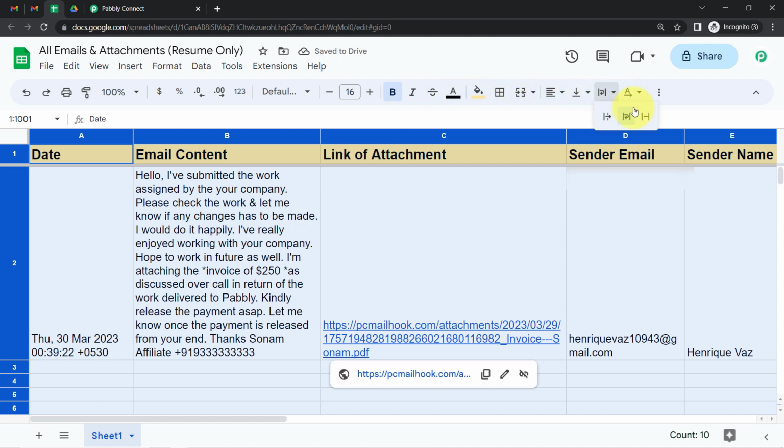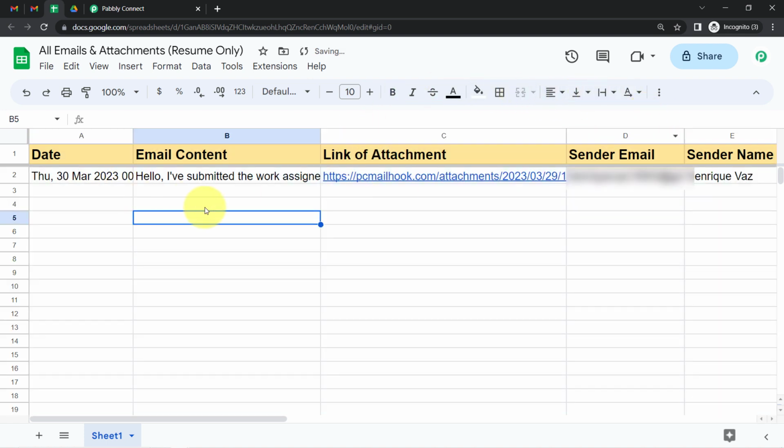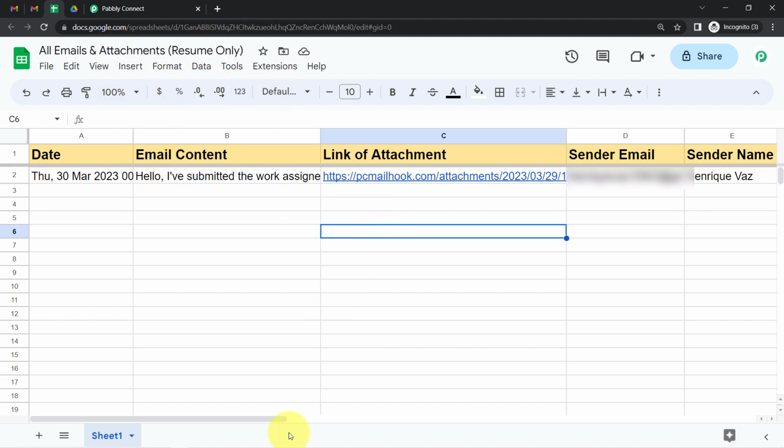Okay, so how about I make it as this? Okay, this is looking good in my spreadsheet. Okay, so the second step of our automation is also completed, but we have a very interesting twist here.